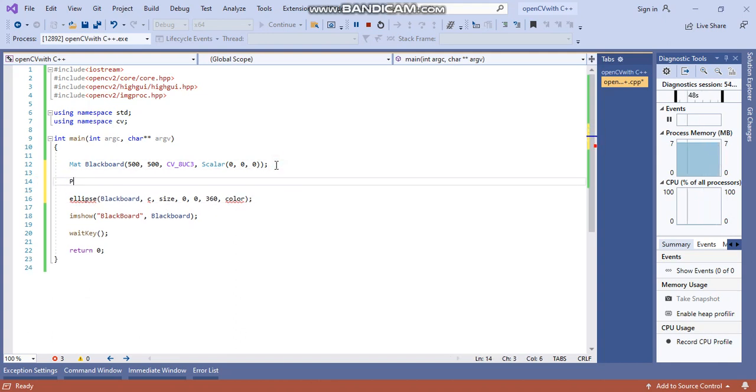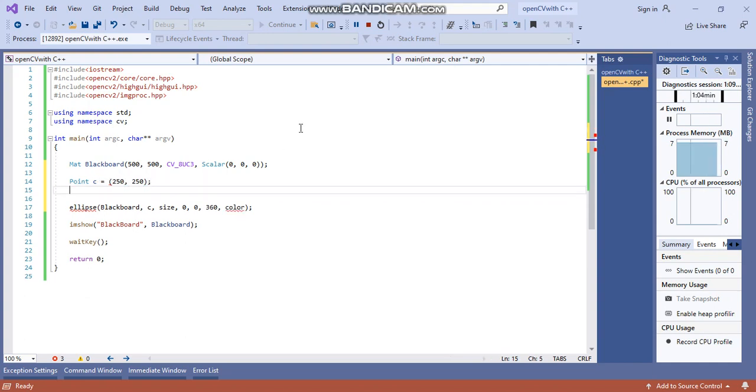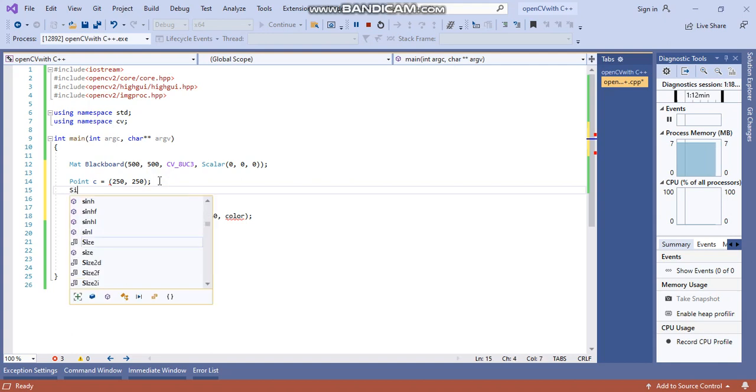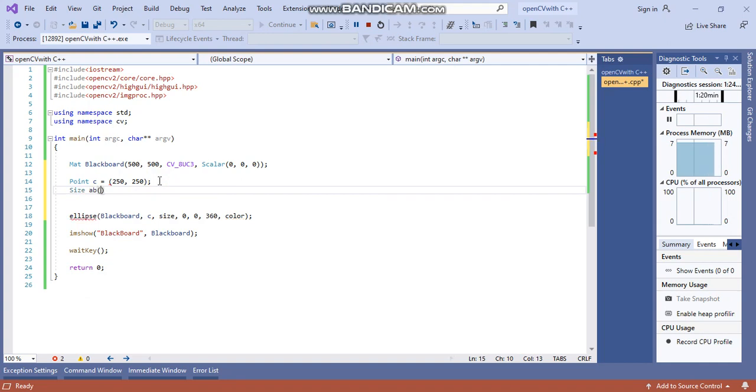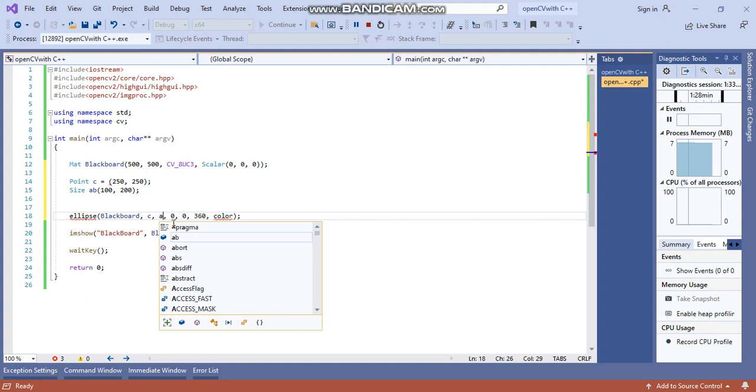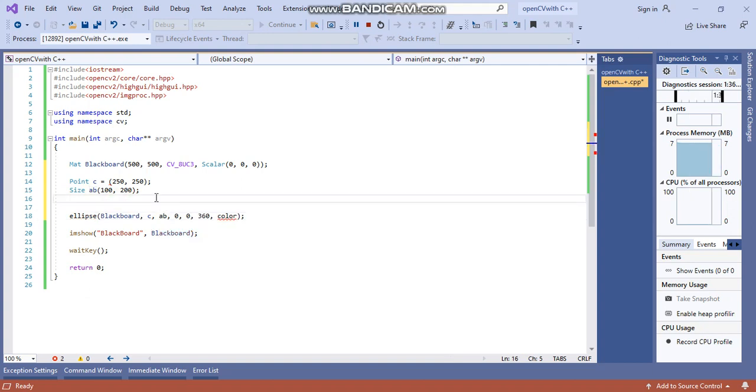But here you can see all red are coming because center is not defined. So center would be in point format. Write Point C equals 200 or 250, say 250. Okay, so center is ready, Point C. Then we need size. So for size, say AB, major axis and minor axis, and say 100 comma 200. So size is ready here, AB. In here you can provide AB, the lengths of minor and major axis.